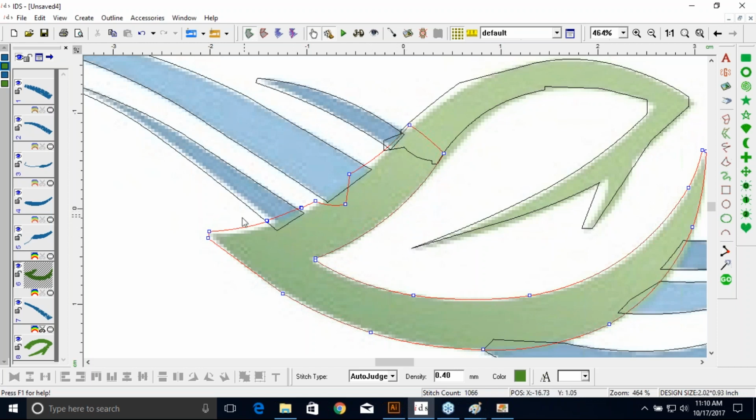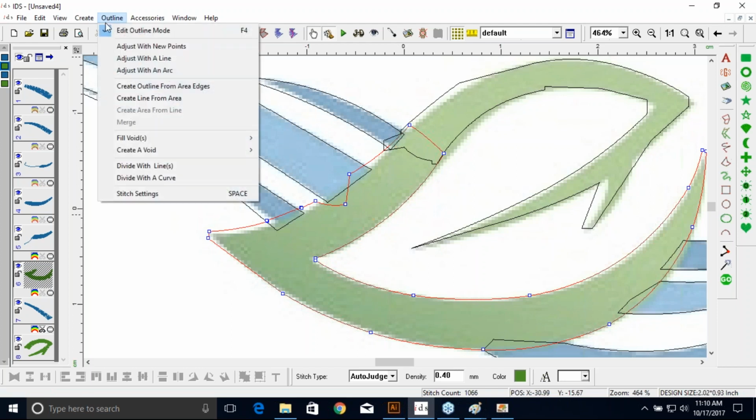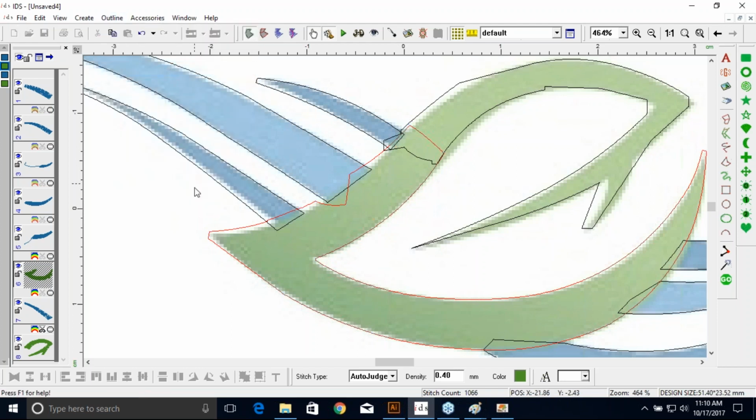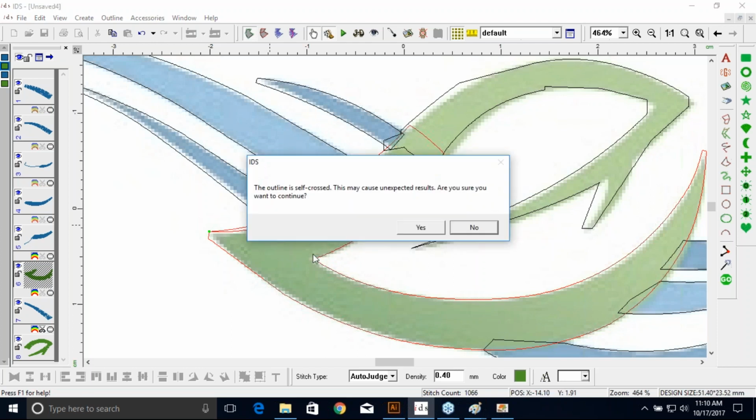And then on this side, I'm going to utilize that adjust with an arc, but I'm going to use it twice. And it's because this arc kind of dips and then goes out. So it's kind of two arcs. So we'll go up to outline on our main menu bar, adjust with an arc. I'm going to start from here, and I'm going to go to here first. Left click. Left click on the segment, and then left click, move it, and then left click to set it. I'm going to go ahead and hit yes here.